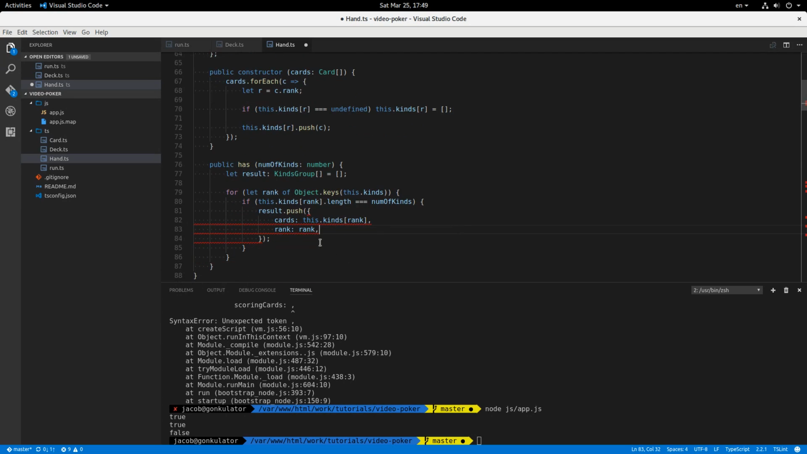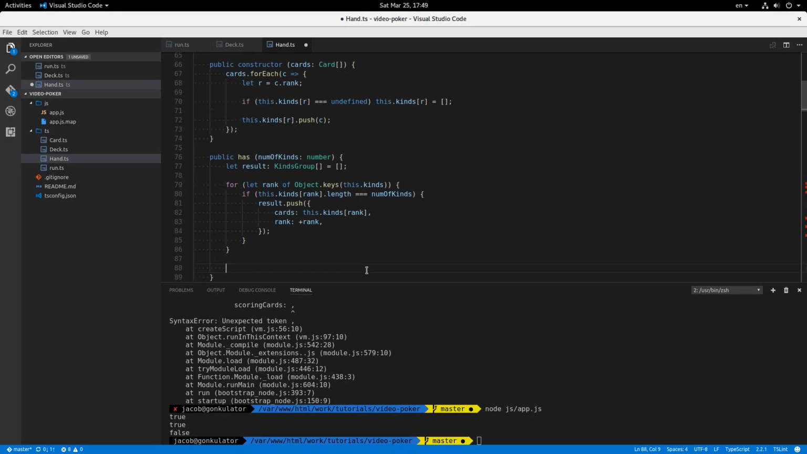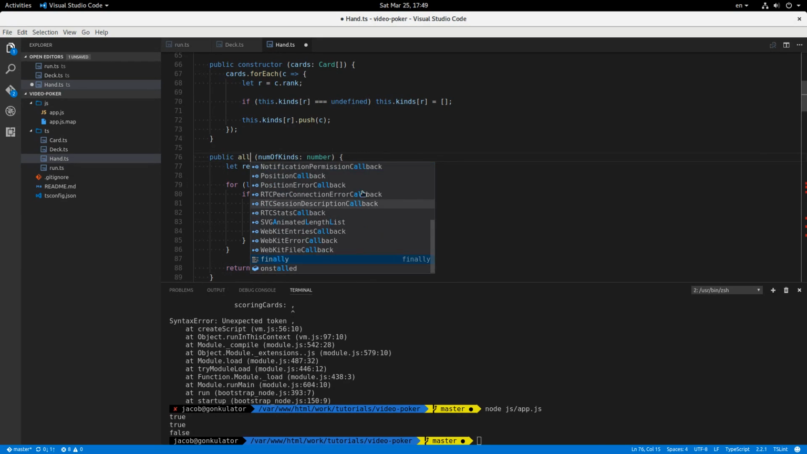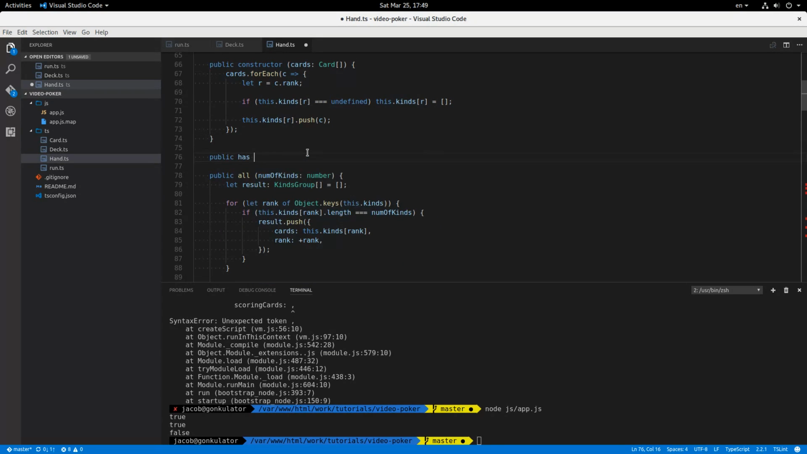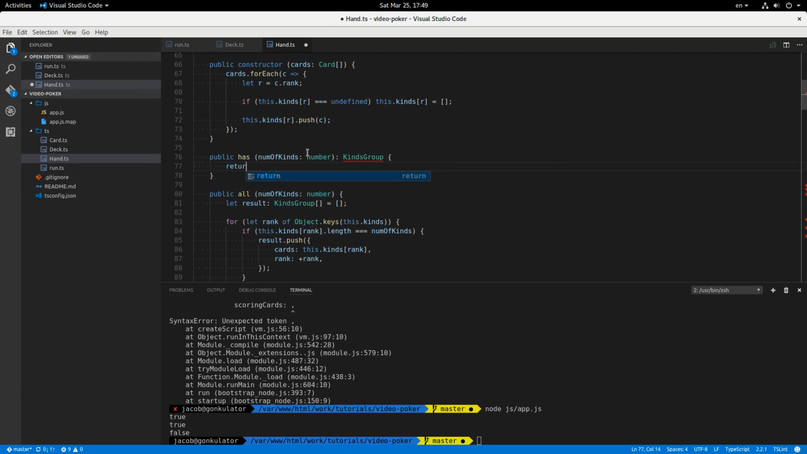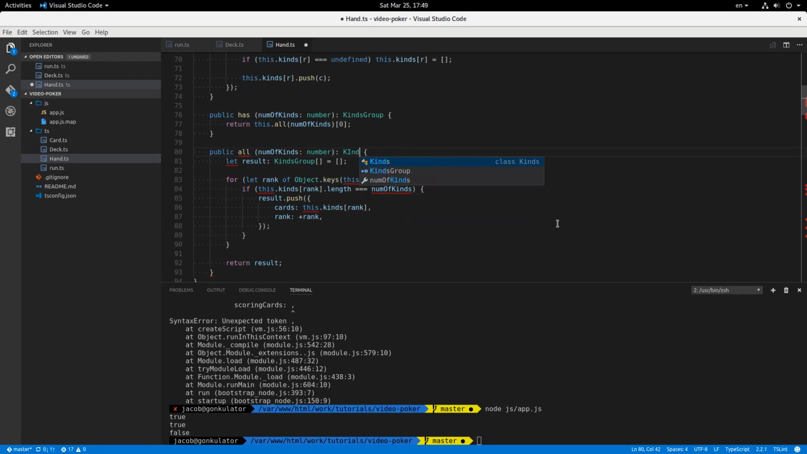Oh, what does it not like here? Oh, rank thinks that's a string. That's not a string, that's a number. Okay, so then return result. Although this is going to give us a KindsGroup array, and most of the time we're just going to want the top one. So I'm going to rename this to all, and then redefine has up here. Public has numOfKinds, which is number. That'll return a KindsGroup, like that, and we'll say return this.all(numOfKinds), the first one, just cause we only need one, just to make sure. This returns a KindsGroup array, just so we can put the typing in there, and there we go.